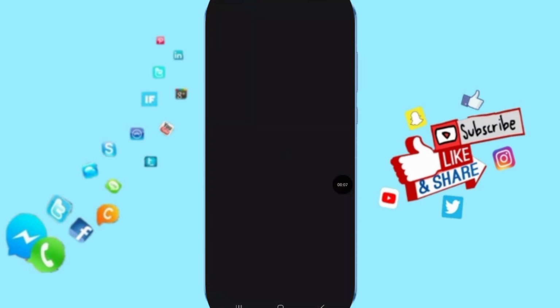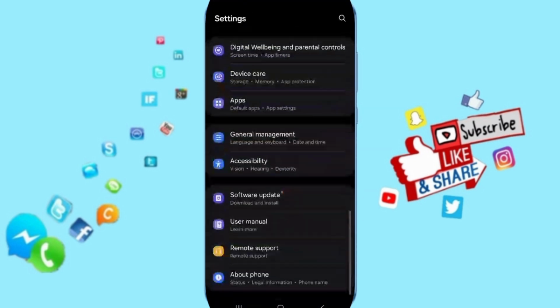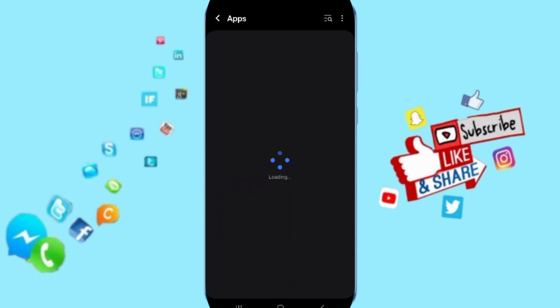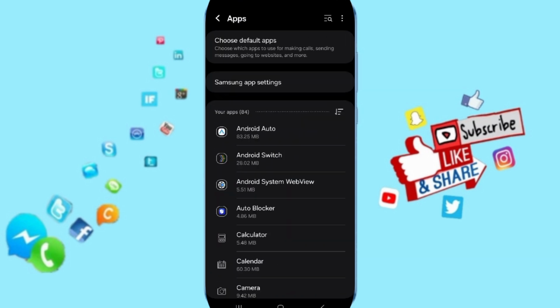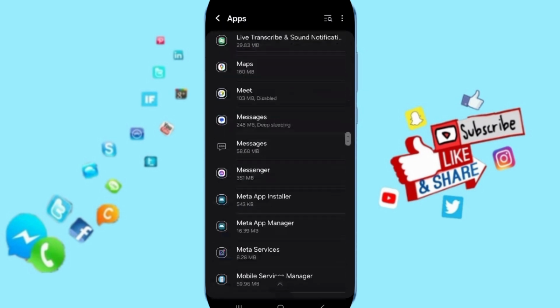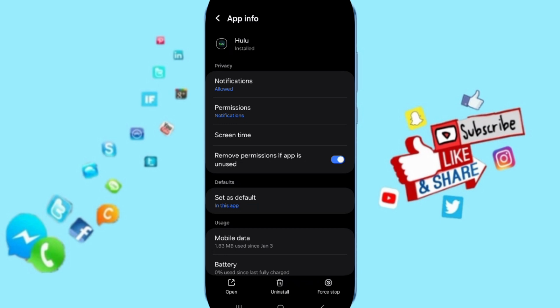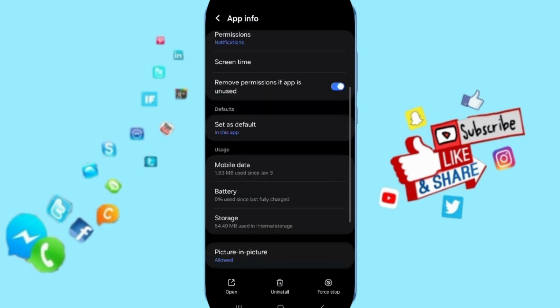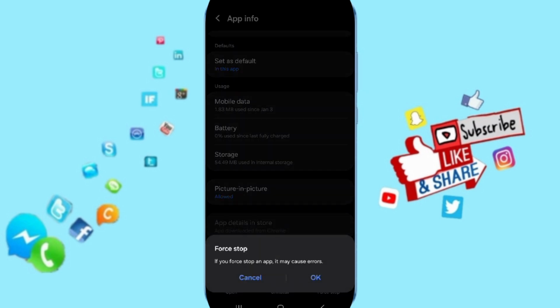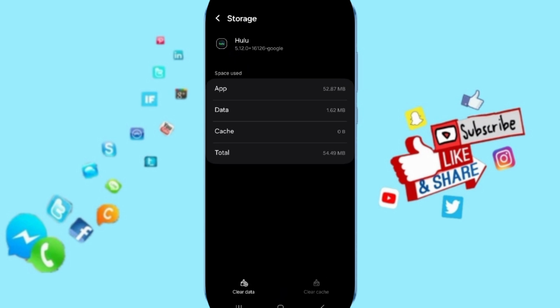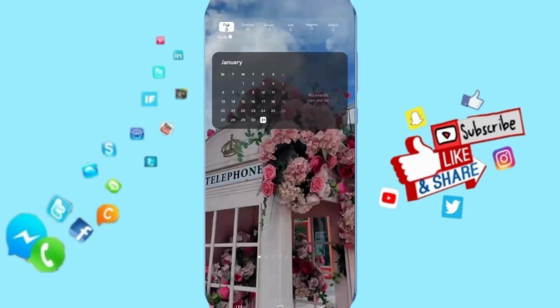We click on settings, then we click on apps, default apps, app settings. Here in this page you will search for the Hello app. In this app info page you will click on Force Stop and you will click OK. Then you will enter the storage window. Then we click on clear cache.